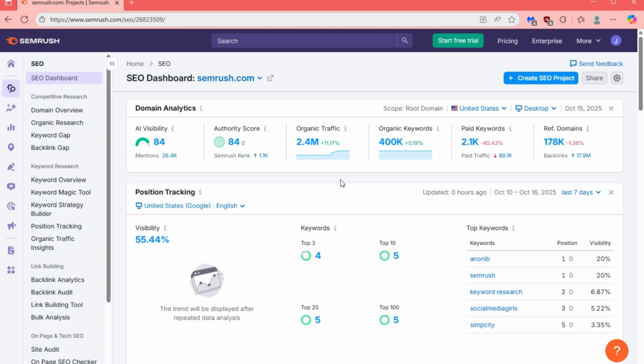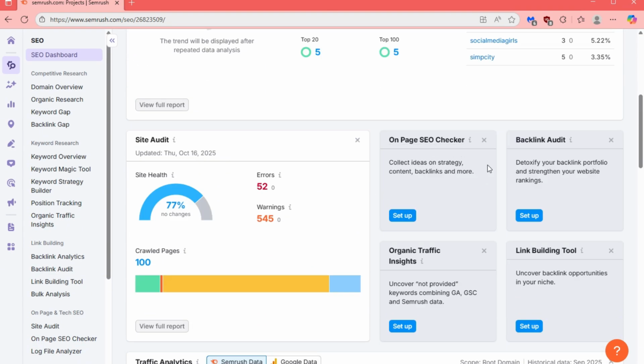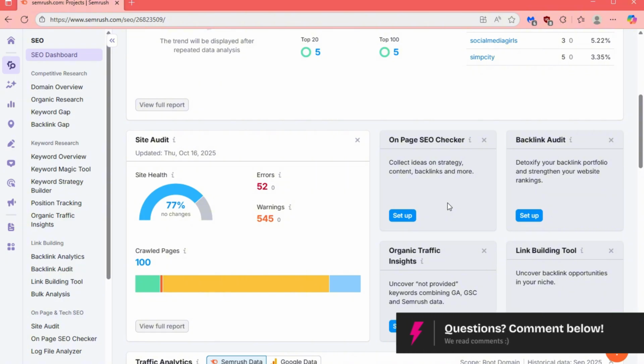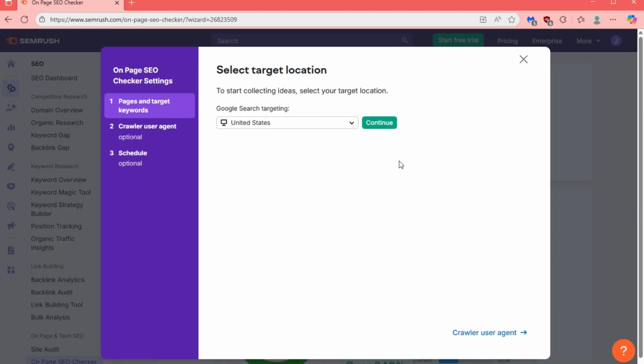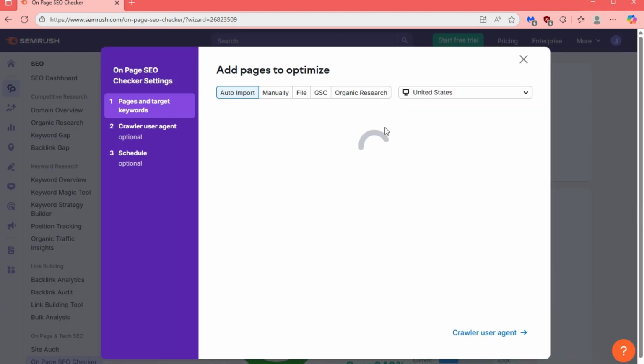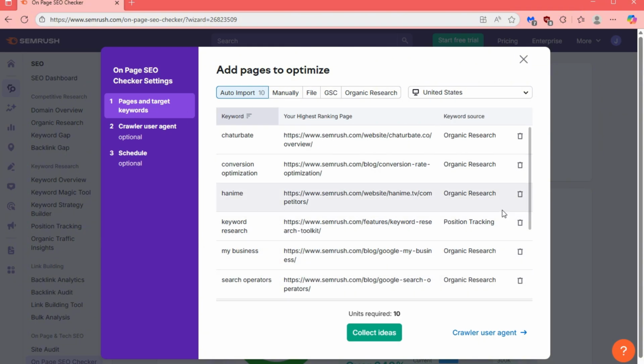Once redirected, scroll down until you see the on-page SEO checker, then click on the Setup button. A pop-up window will appear where you can choose your target country. After selecting, click Continue. You will then see a list of your website pages along with your target keywords.